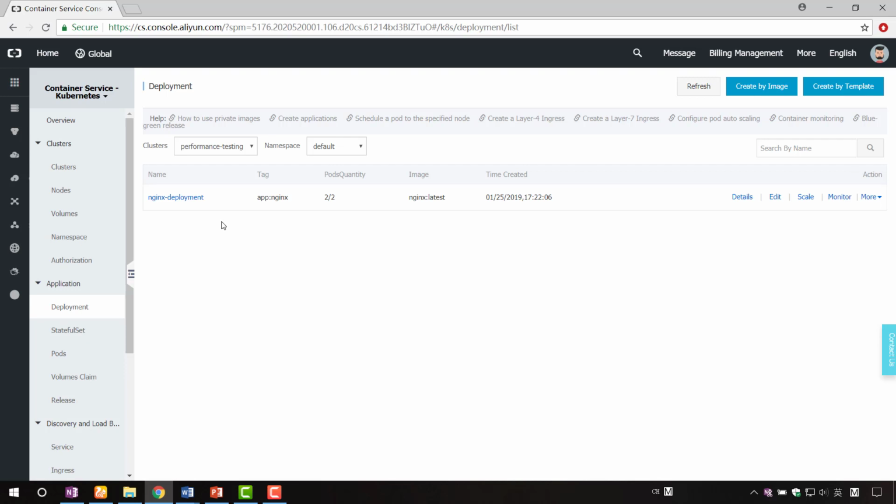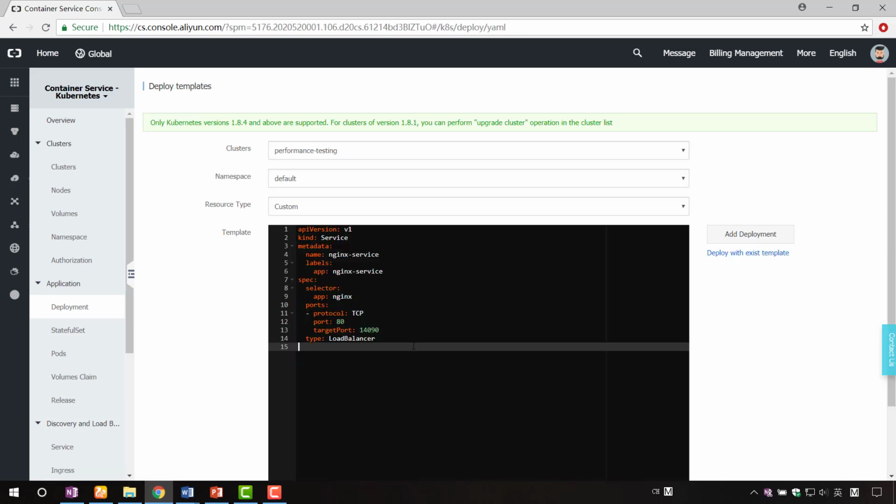Next, you should add a load balancer of Nginx to expose Nginx service to the public network so that other users can access the Nginx service. Similarly, the load balancer can be deployed by a template.